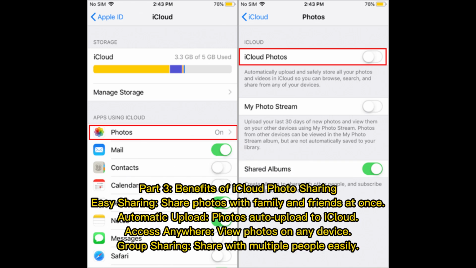Part 3. Benefits of iCloud photo sharing. Easy sharing. Share photos with family and friends at once. Automatic upload. Photos auto-upload to iCloud. Access anywhere. View photos on any device. Group sharing. Share with multiple people easily.